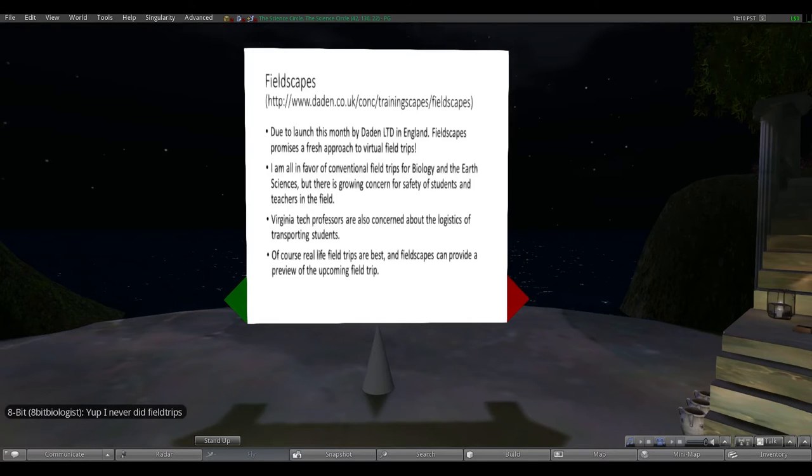But the idea with Fieldscapes is you just click in, you're in a virtual environment. I'm going to show you some examples of that in a minute. And you can have students collect data, analyze it, answer questions, and so on. Dayton Limited is not in any way advocating that Fieldscapes should be a substitute for real-life field trips. They look at this as a way of preparing students to go in the field, giving them a sort of three-dimensional experience about what they're going to see before they get there.